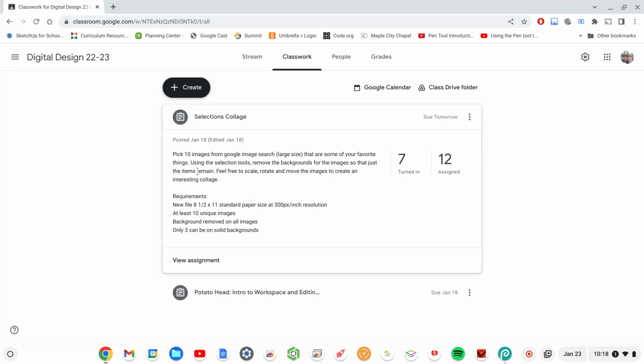You're going to first find those images in Google search, and I'll show you how to get good large-sized images that have a high resolution and are going to look the best in your project. Then to get started, we're going to create a project that is 8.5 by 11, which is standard paper size, and 300 pixels per inch resolution.